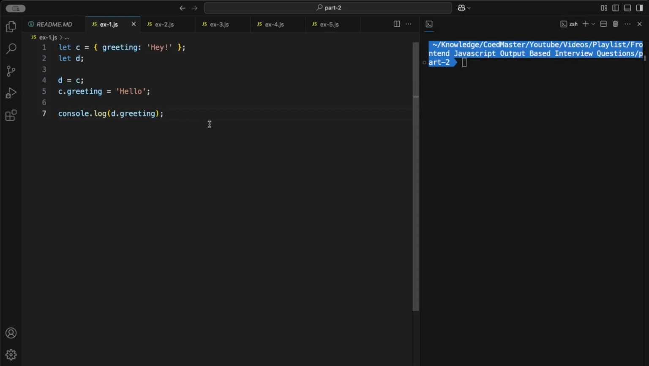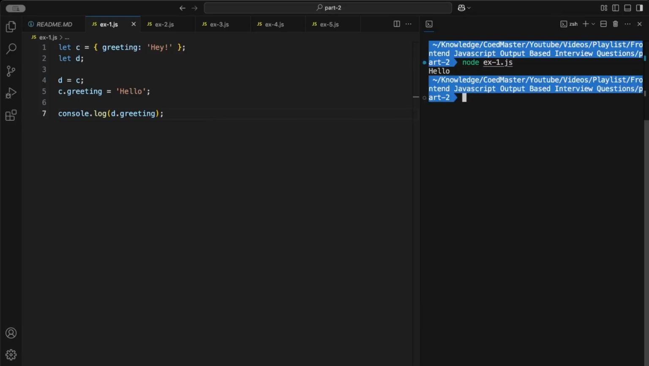Now you can take a pause over here and think about what will be the output of this snippet. Alright, so let me run this code. So you can see over here that we got hello as the output of running this snippet. Now let's understand why we got hello rather than hey.